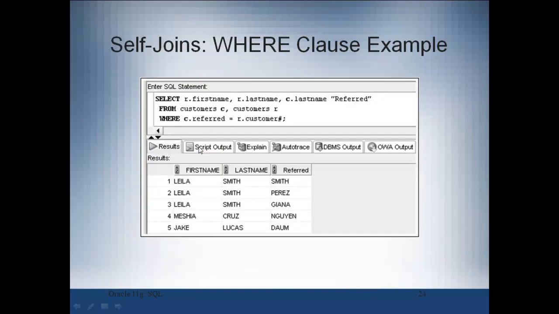Here's that example in a select statement where we select the first name and the last name from the referred. So what the R is saying is Leila Smith referred these 3 people. So that's how this is going to work.